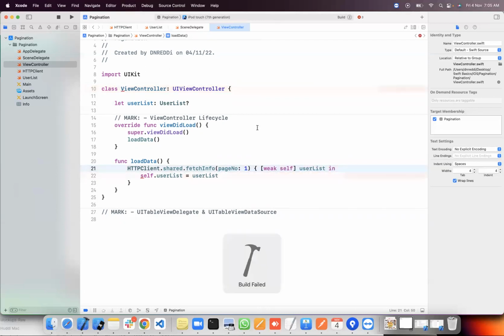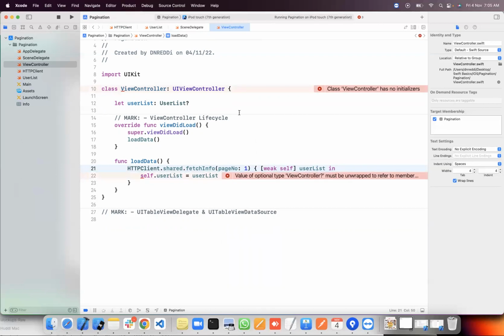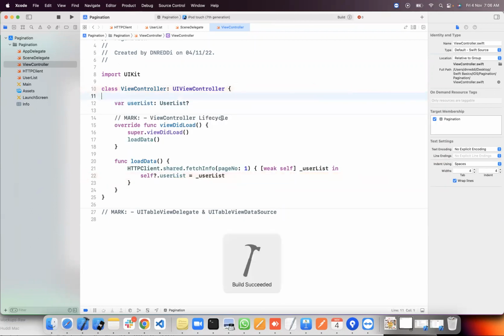What is this? No initializers. It must be unwrapped, so question mark here. What is missing? Here, this is the user list, right? Let me change the name. The compiler is in confusion. User list is actually this user list it is referring to, but that is not the actual user list. Let me make it a variable.